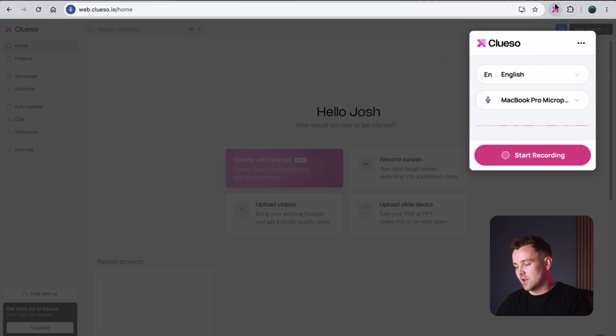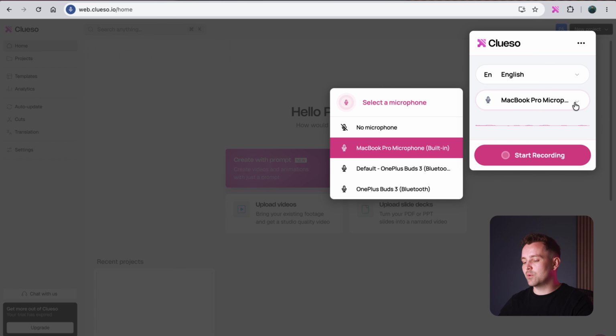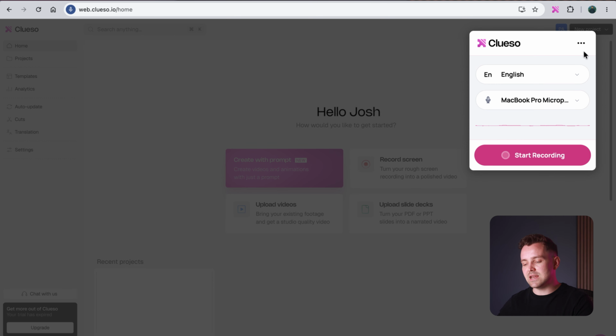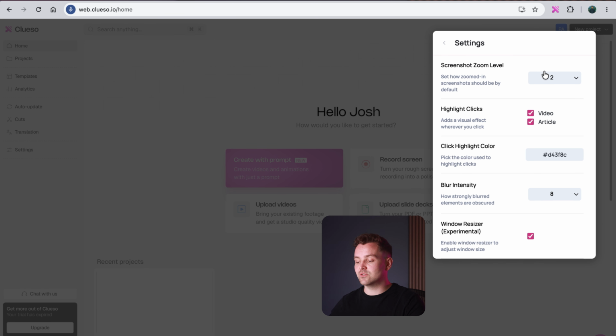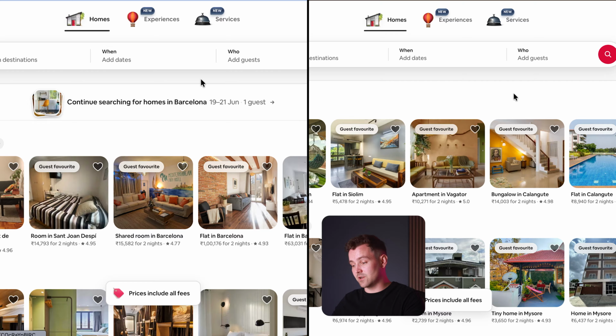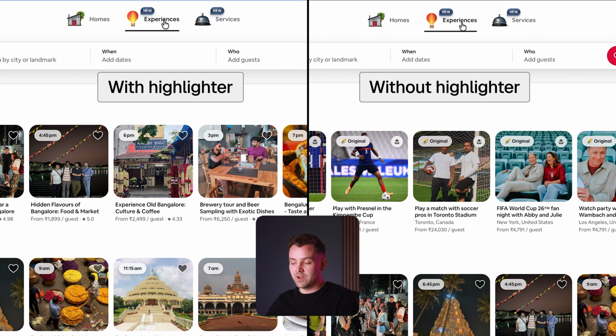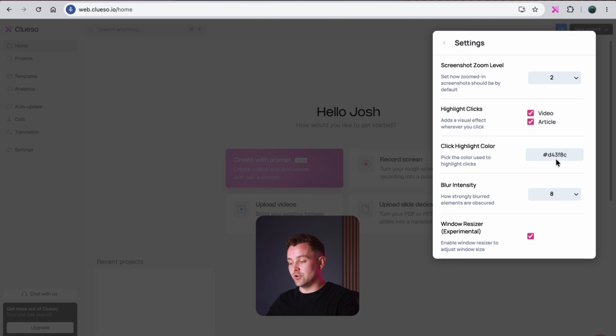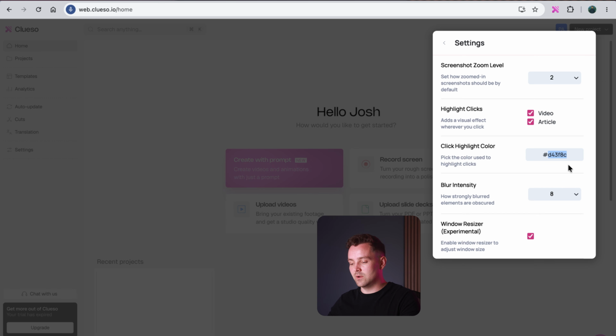But before we do that, there are a few powerful customizations you can make. First, you want to pick if you want to record with audio or just your screen, and you can change those settings right here. While screen recording, you might want to highlight your mouse clicks. Toggling this option helps you do just that. You can customize the color of the pointer as well. Just change the color to match your brand by pasting the hex code here.